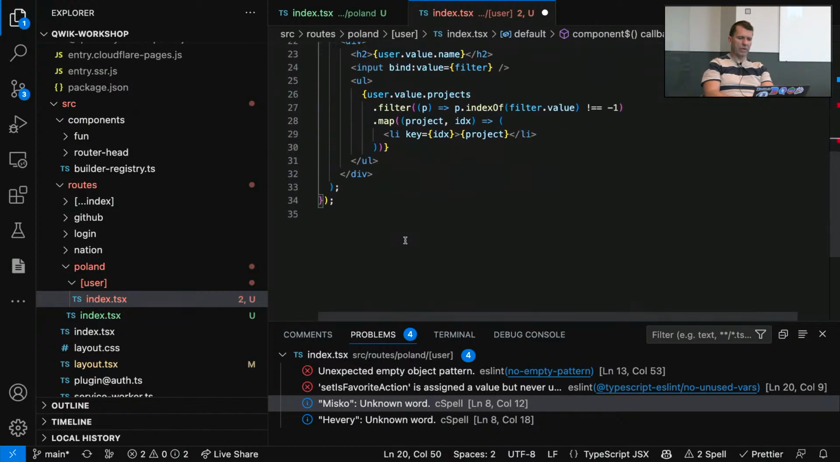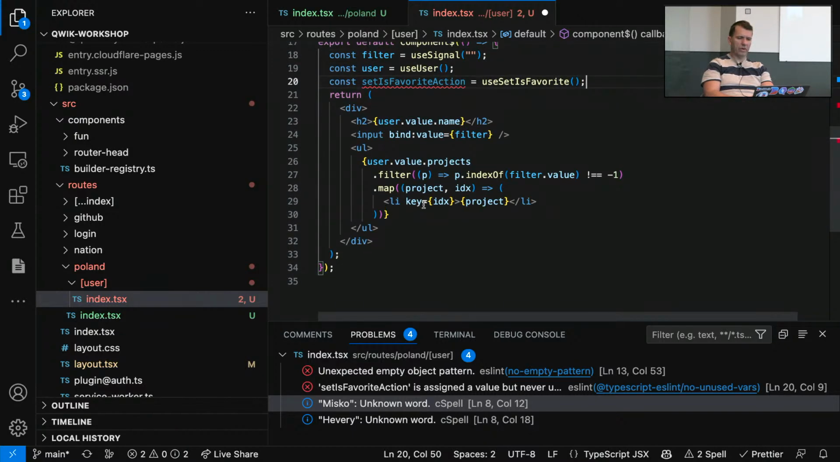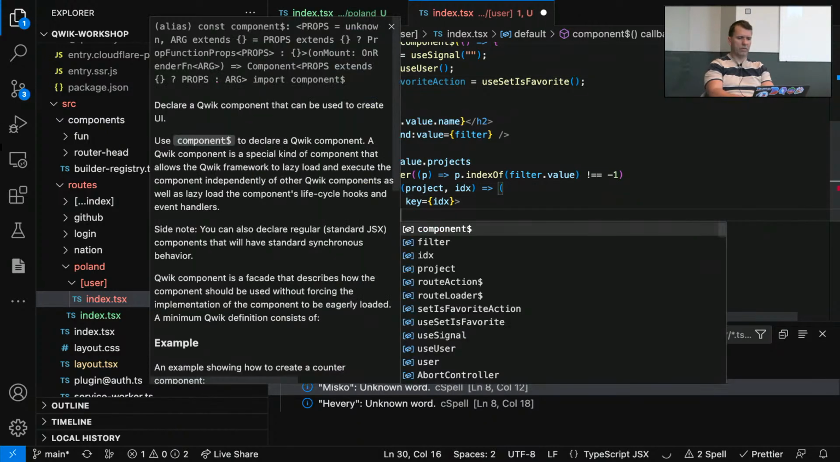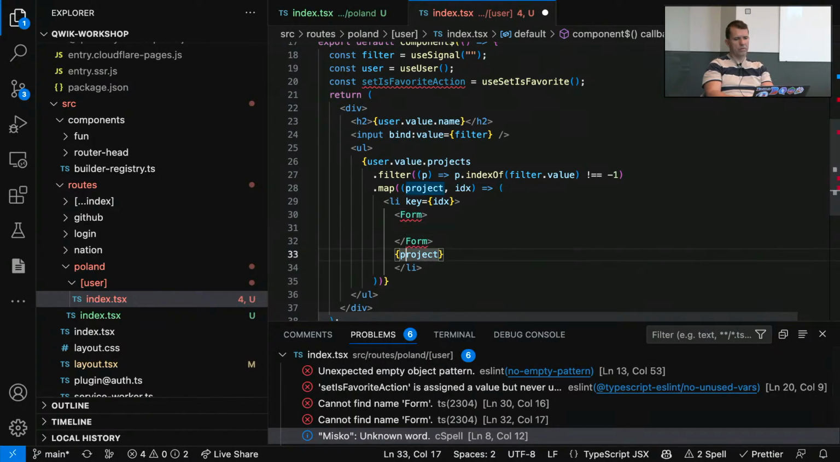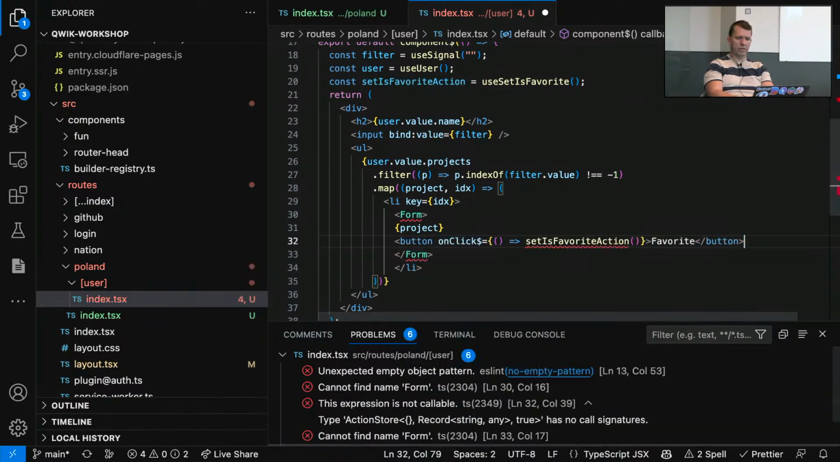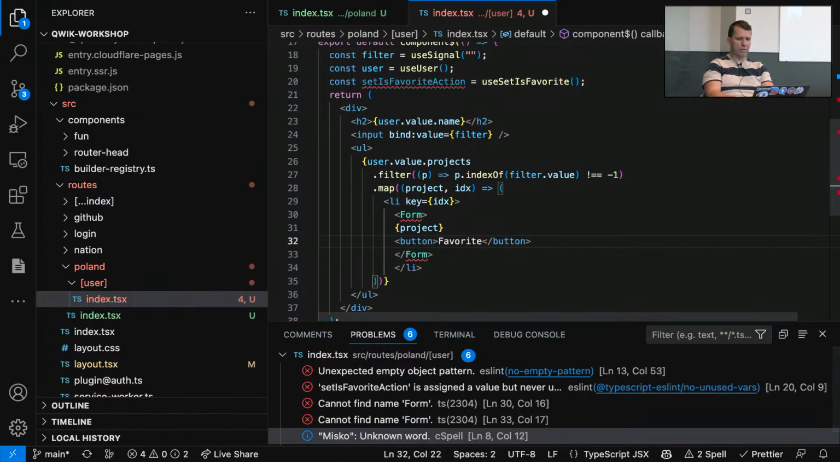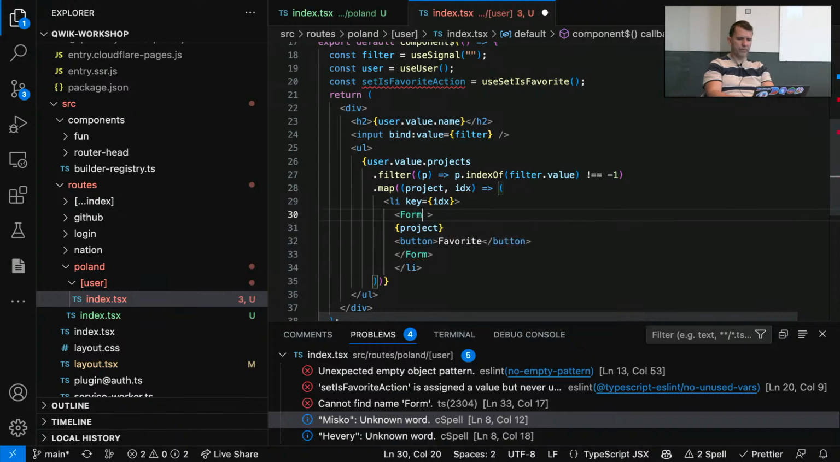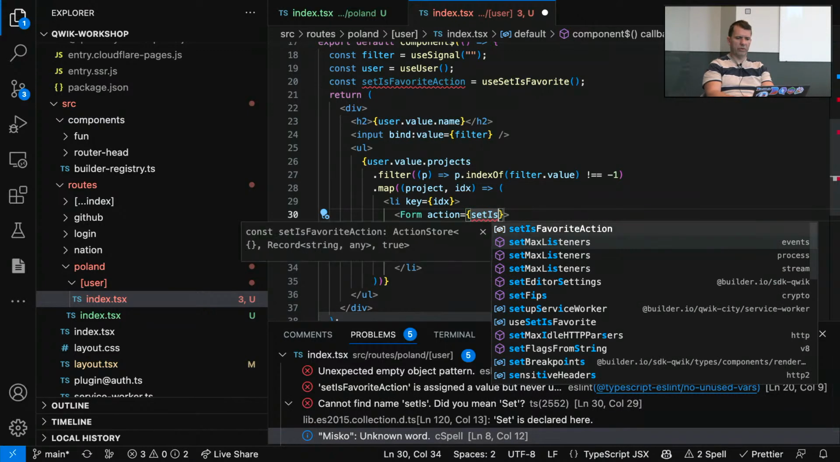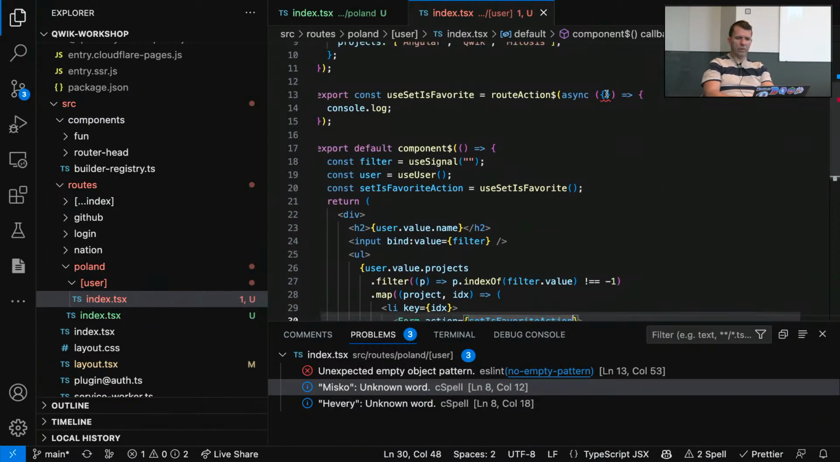And then we create a li. We have to have a button, and then this form needs to be imported. Action setIsFavoriteAction. So here we're going to get params, let's just print them.